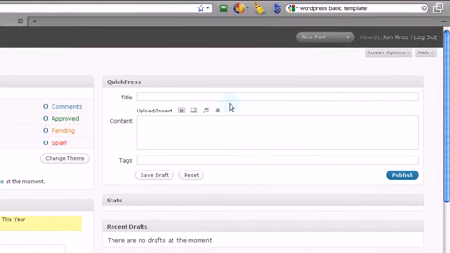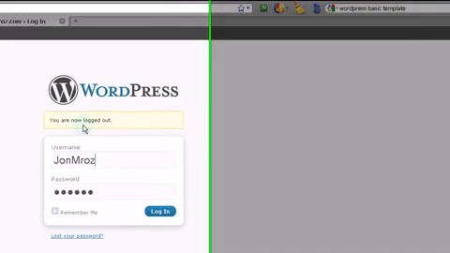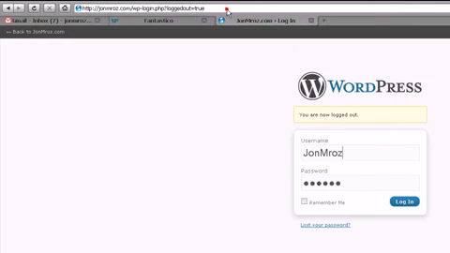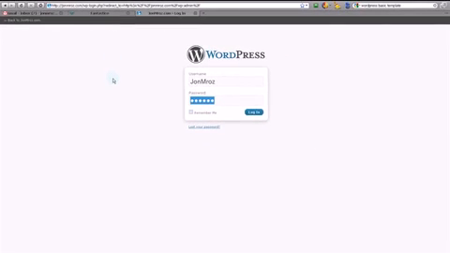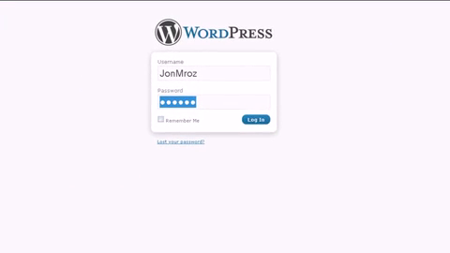Actually, let me log out so that you can get a good look at how it's going to look here. Okay, so let's do that one more time. WP-admin. Okay? And whenever you type that in, this is what's going to show up, and this is where you're going to type in the username and the password that you just created when you installed WordPress. And next up, we'll get into how to install a theme onto your WordPress blog.